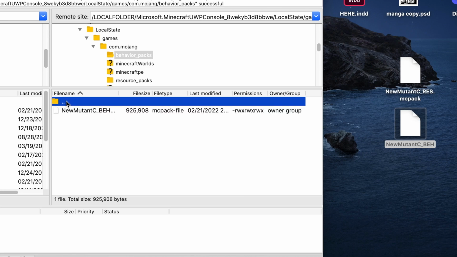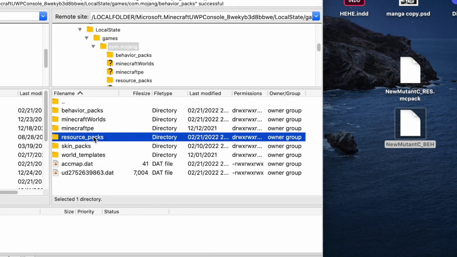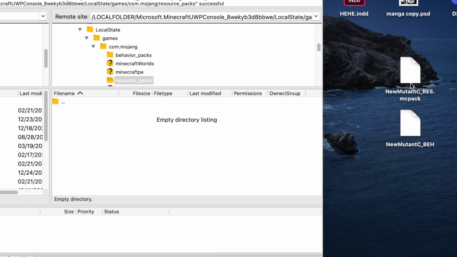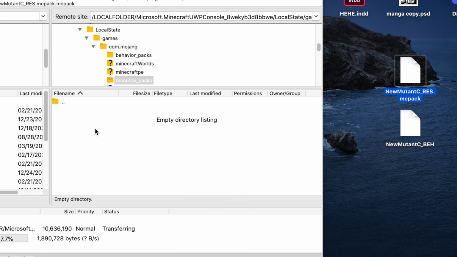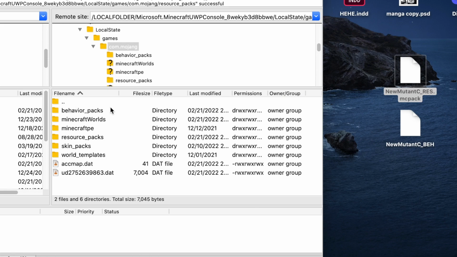Very simple. Then you can press these 3 dots right here, this 3-dot folder, to go back one, and from here you want to locate where it says resource packs, and go ahead and open the resource packs folder now, and this time we want to drag in the RES resource pack mutant creature thing right here into the resource packs folder. So again, the resource pack is going into the resource packs folder. Pretty self-explanatory, and just like that, we've got the behavior pack in the behavior packs folder, and the resource pack in the resource packs folder.